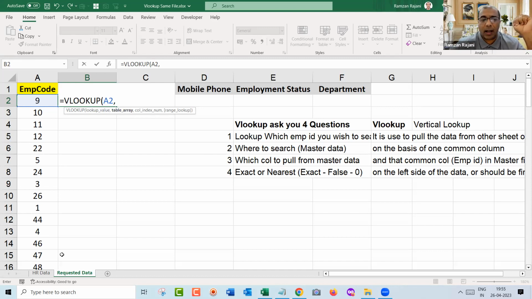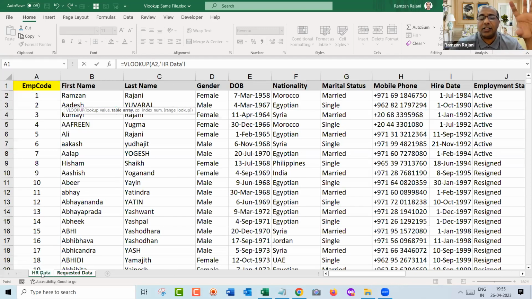So after putting the comma, I go to this HR data sheet. I click on this sheet and say search that employee code in column A. So I click on column A. Done. But then after this, what? It will search that employee code 9 over here. After that, it should pull the first name from here, or you may want to pull nationality, or mobile. If you have selected just one column, it will not pull. If you select all the data, then from that data you can pull any column.